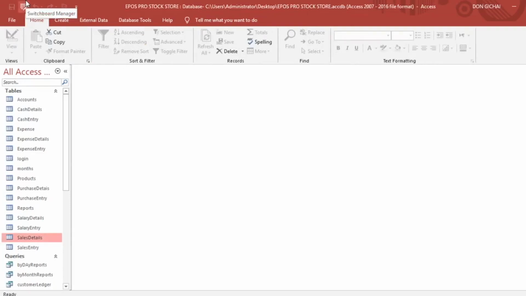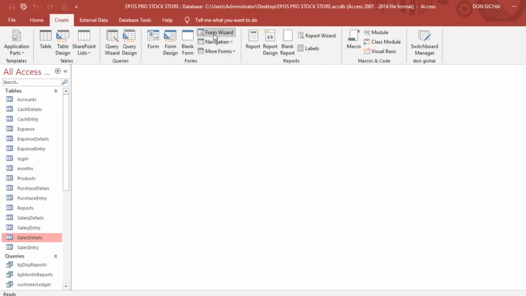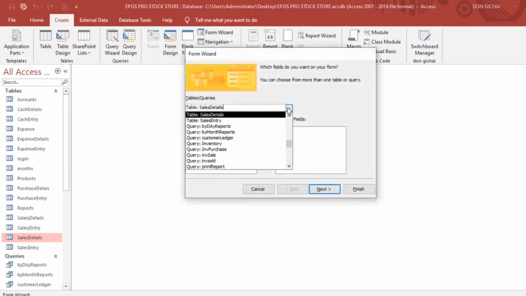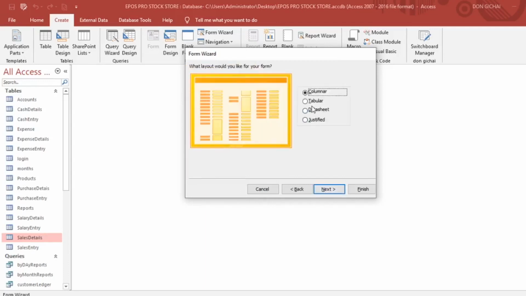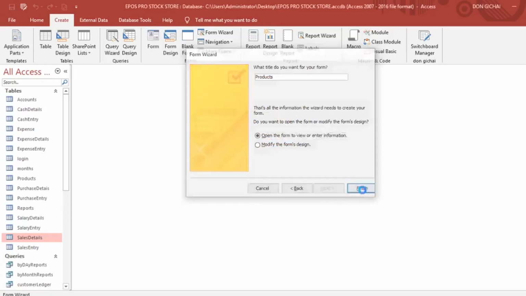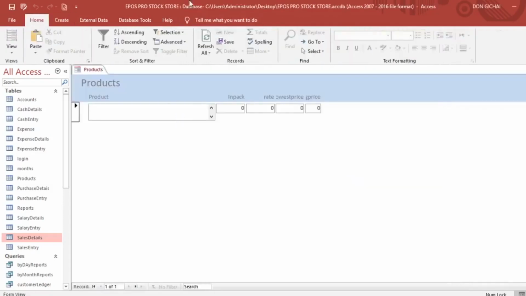That is the products table. The products table will be used to capture the products, and therefore it will originate from the product form. Therefore you just go to create, then you can go to form wizard, then choose the products table, then you send everything next. It will be tabular, next, it will be called products, then finish. Therefore this is what we have.